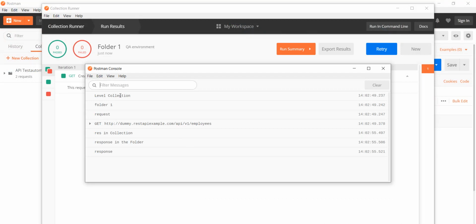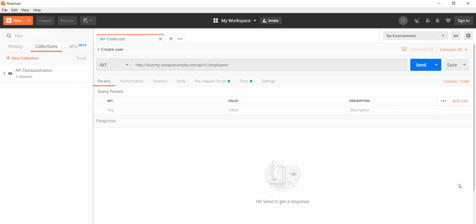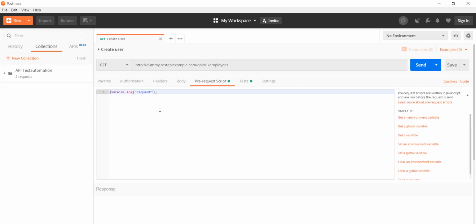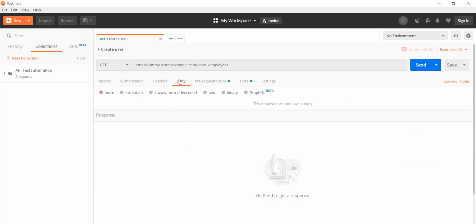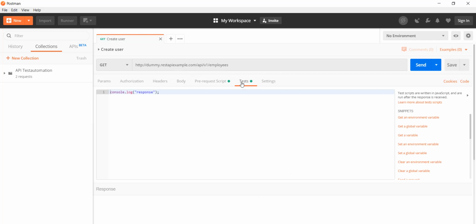So here you can see first the prerequisite in the collection printed, then the prerequisite in the folder printed, then the prerequisite in the request section printed, then the request is hit, then the response in the collection executed, then the response in the folder executed, then the response in the script executed. So whatever is written here, this code is executed first, then the body section, meaning the request is hit to the server, and then the response.